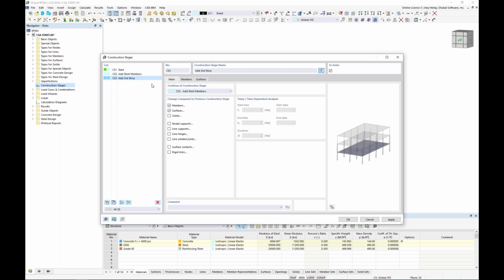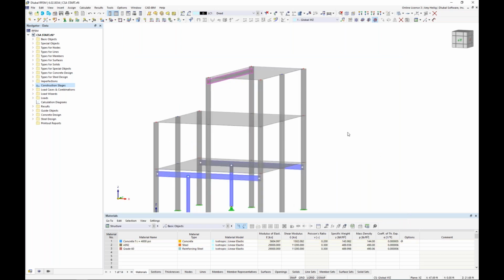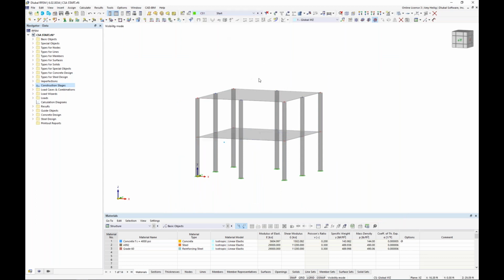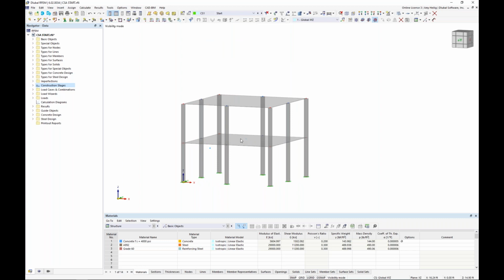So once I am done defining all 3 of these stages, I can click OK. And what you'll actually see here at our dropdown is each of these construction stages presented to us where we can graphically see what's going on.